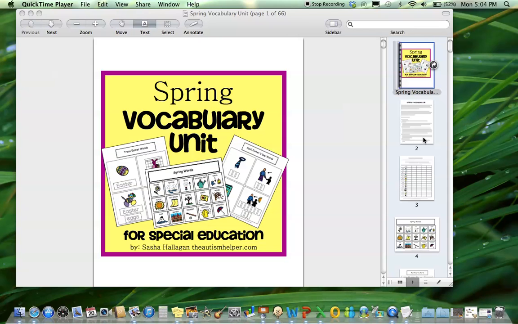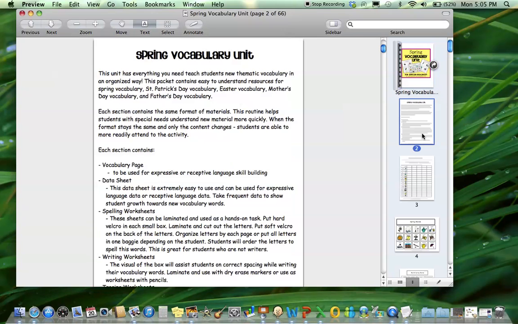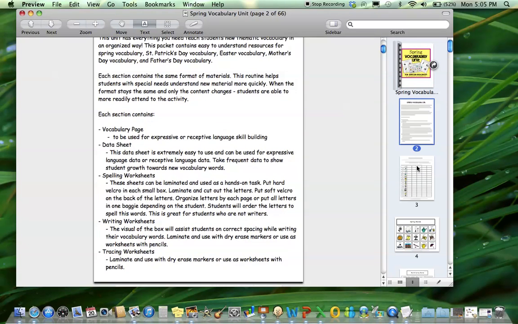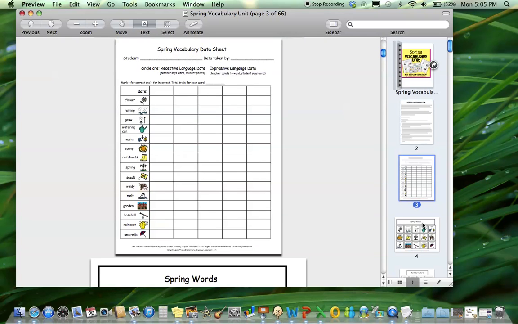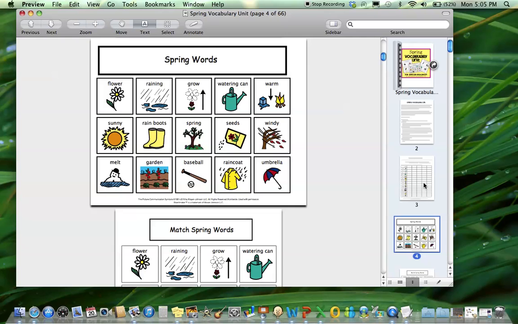Included in the spring unit, the themes are spring, Easter, Mother's Day, Father's Day, and St. Patrick's Day. For each theme, there's the same set of materials, so you're getting a lot within this set. There are descriptions of how to use everything. Each theme starts out with a data sheet and the Receptive Expressive language card.